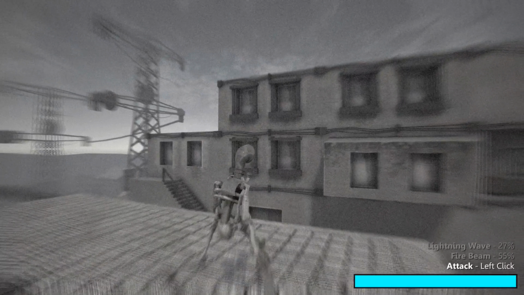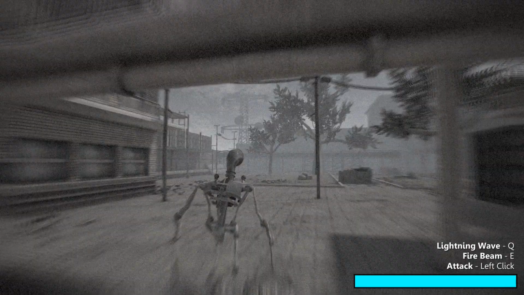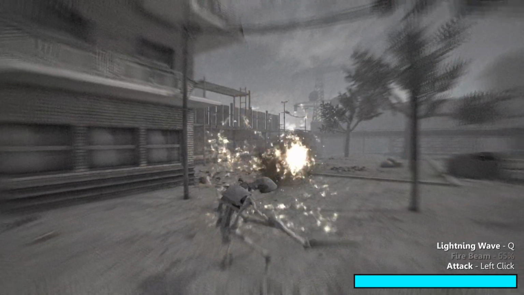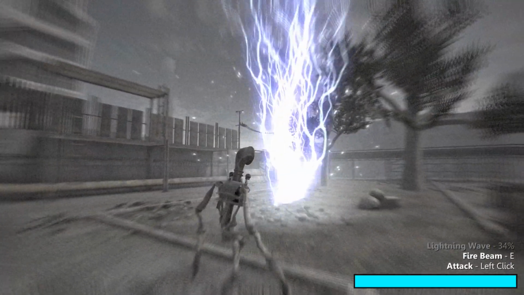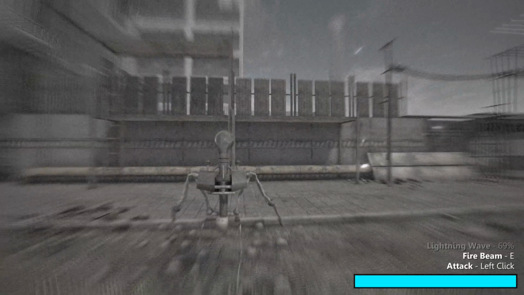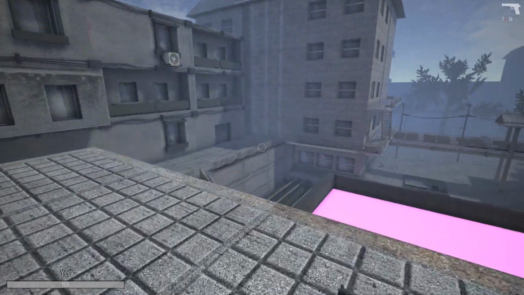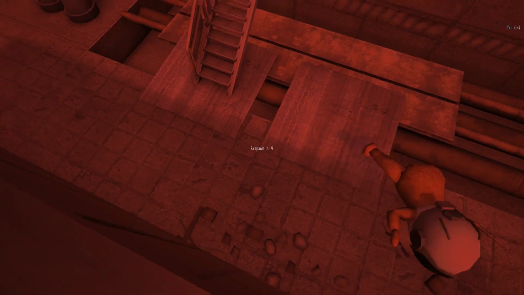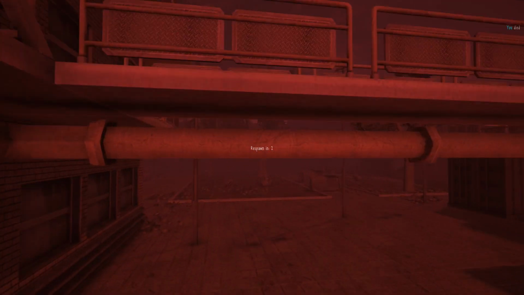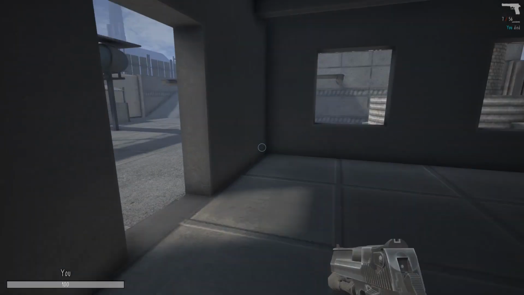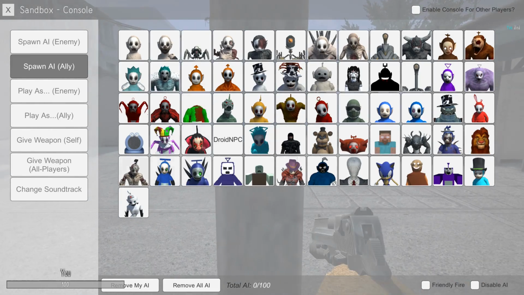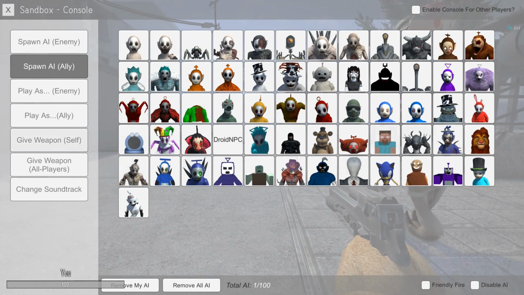Play as. The jump animation only shows in versus mode, like in actual Slendytubbies. See, fire. Yeah. Well, there we go. As you can see, you finally made your custom NPC in Slendytubbies.